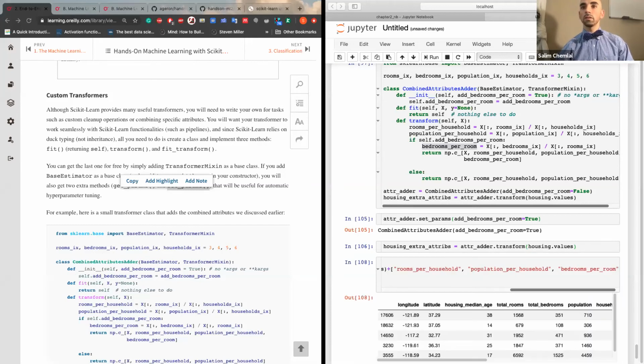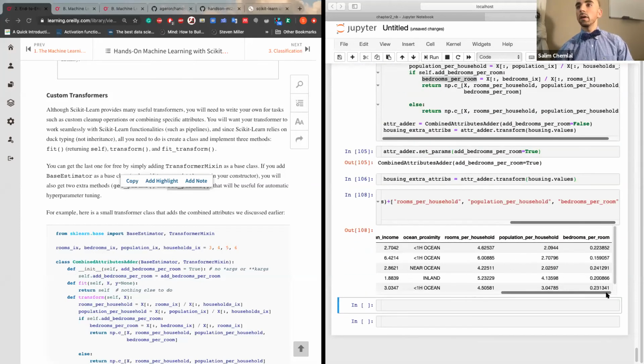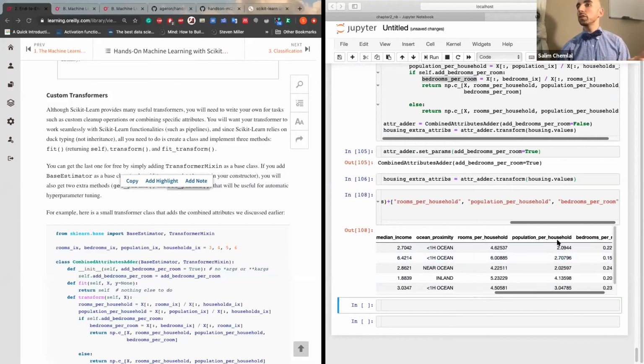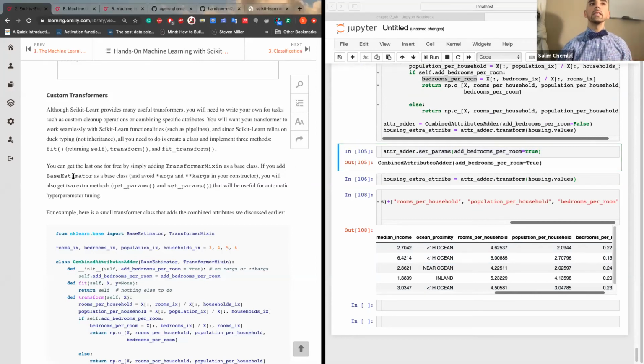Okay, this should work. So now we have 3 added ones. So that's all that we needed. If we want to play around with the first data set with only 2 attributes, we have that. It's just a matter of setting these parameters to true. And that's what adding this base estimator gives us, these 2 methods.